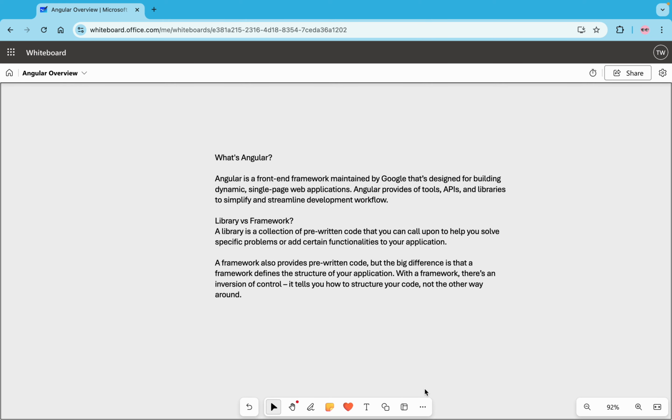What is Angular? Angular is a framework. Angular is a front-end framework maintained by Google that is designed for building dynamic single-page web applications. So what are single-page web applications?